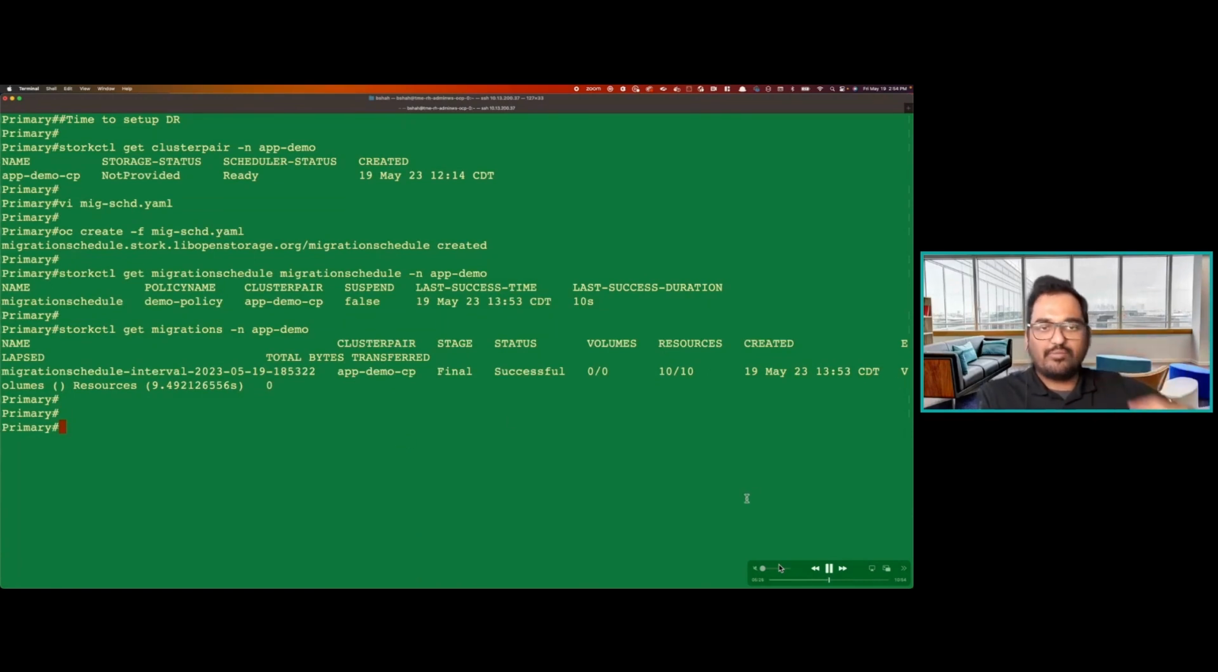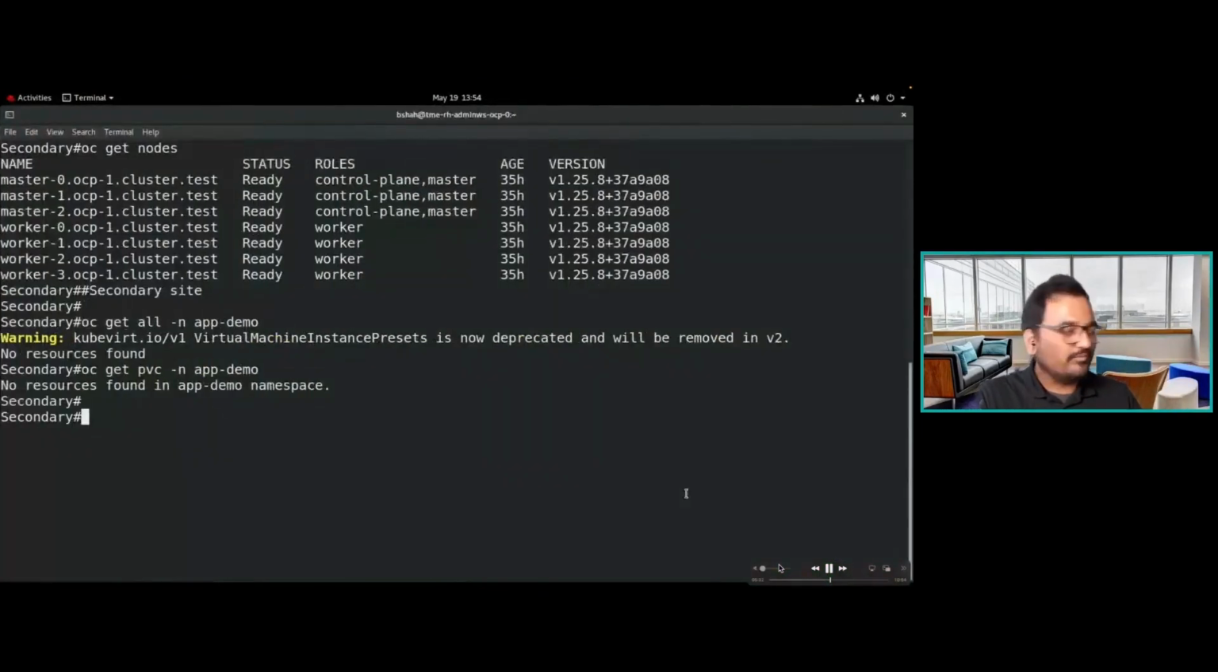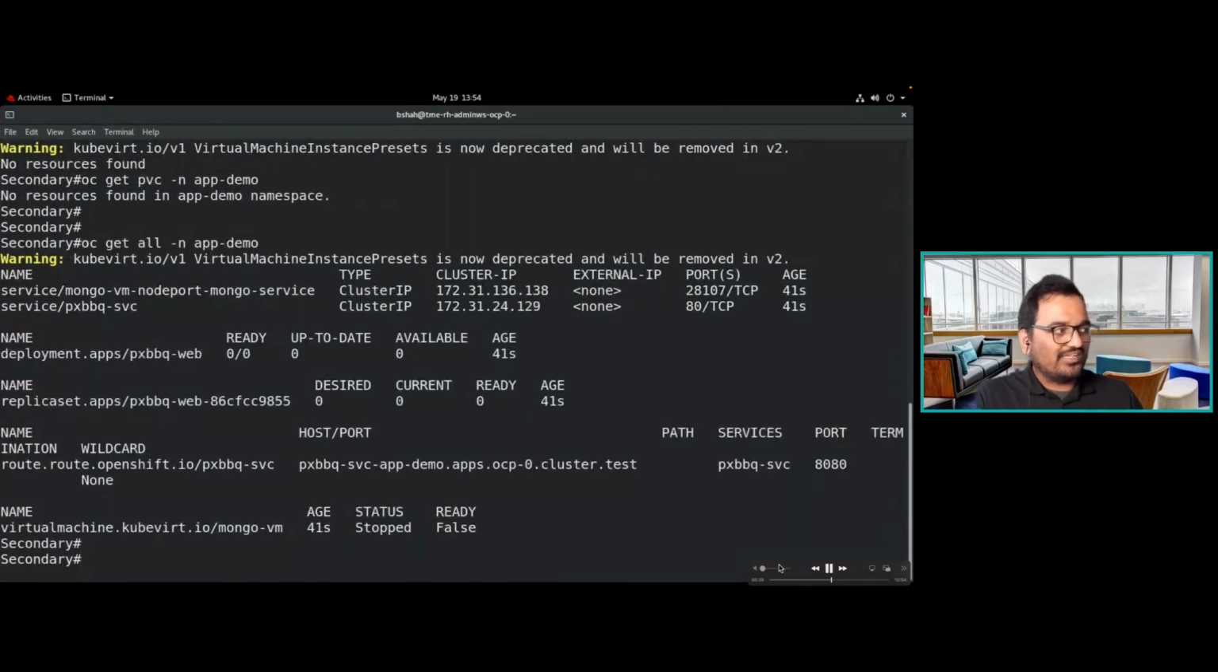This will keep happening every time we hit the schedule policy, the amount of time that you want us to follow. And then let's look at what the resources look like on the secondary side. If you do a get all, you will see that you have your service objects, your deployment objects with the replica count set to 0. You will have your OpenShift routes and your virtual machine in a stopped state.